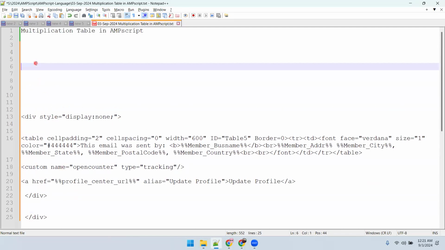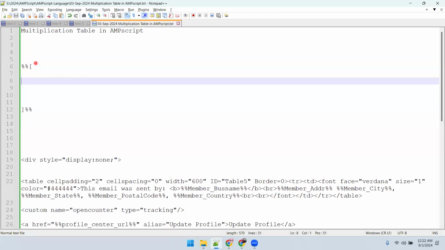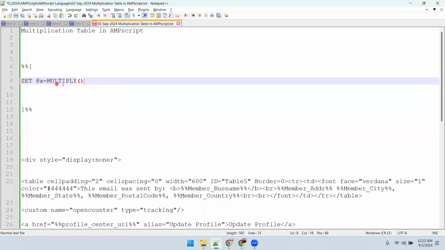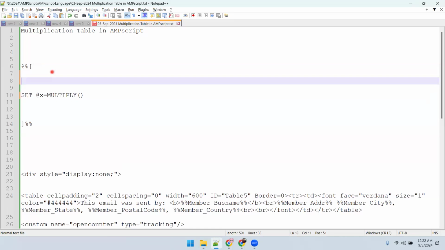Perfect. Now let us learn some arithmetic functions in AMPScript. AMPScript block first. Then let's try to get some results with a very simple function, a variable, or you can directly start with the set keyword: set @x is equal to the multiply function. Multiply is a function, as we know from the previous video.